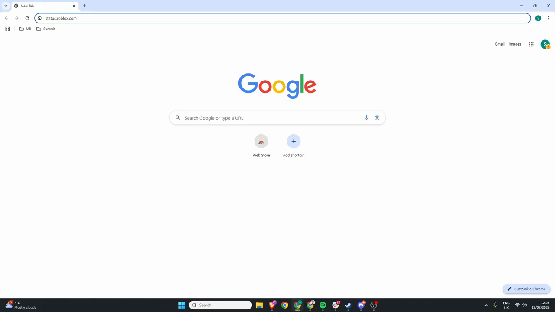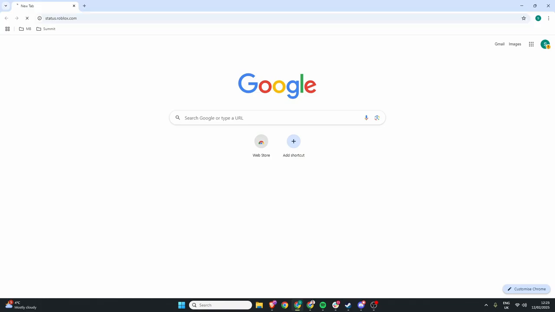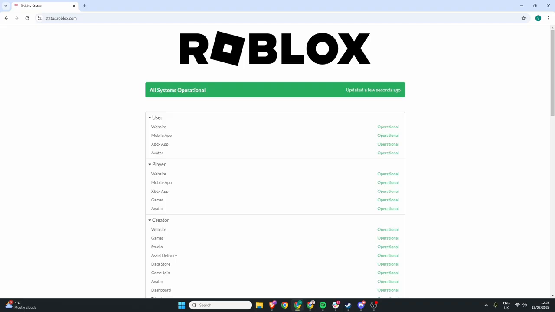Open a web browser and go to status.roblox.com. If you see this green message at the top, all systems operational, that means there is no issue with the Roblox servers and the issue is definitely on your end.